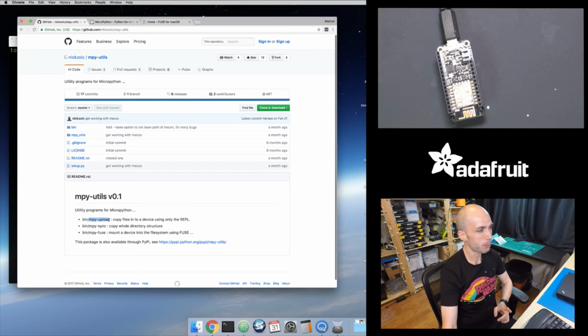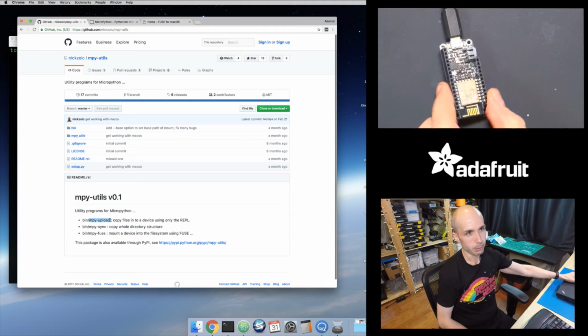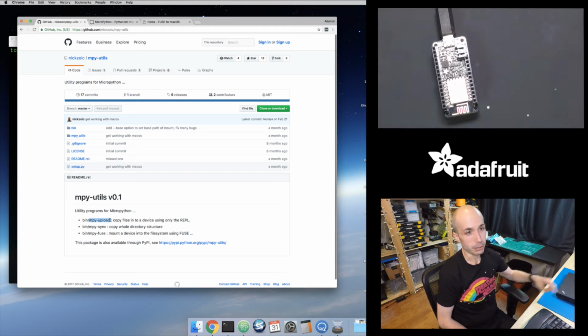There's a tool called mpy-upload that will take a file from your computer and push it onto your MicroPython board using the serial REPL. Up in the upper right-hand corner right here, I have an ESP8266, the Feather ESP8266. It's running MicroPython right now. So you can push a file from your computer onto this board, like a main.py file if you want to run some Python code, whatever you want to do, you can copy it over.